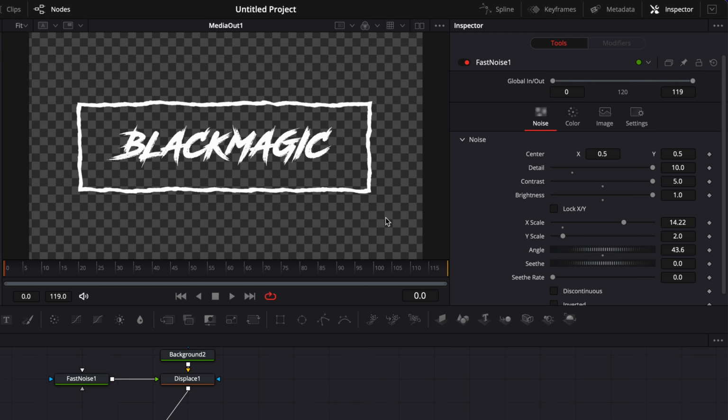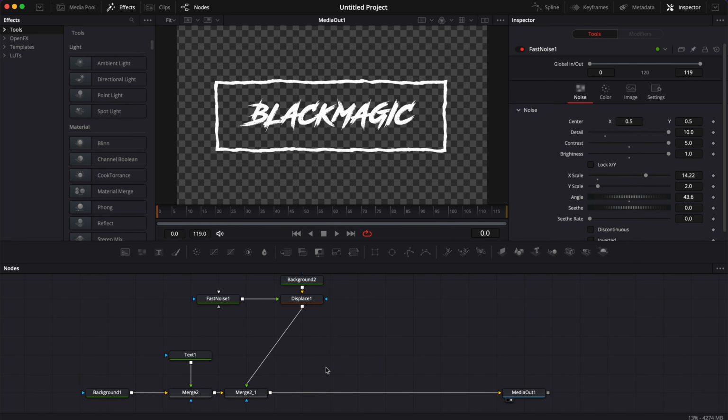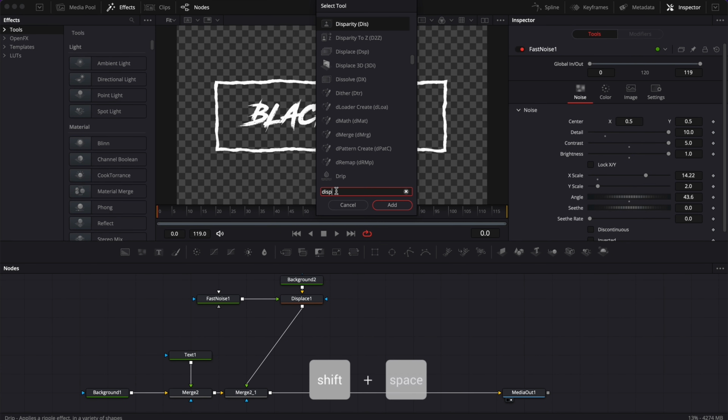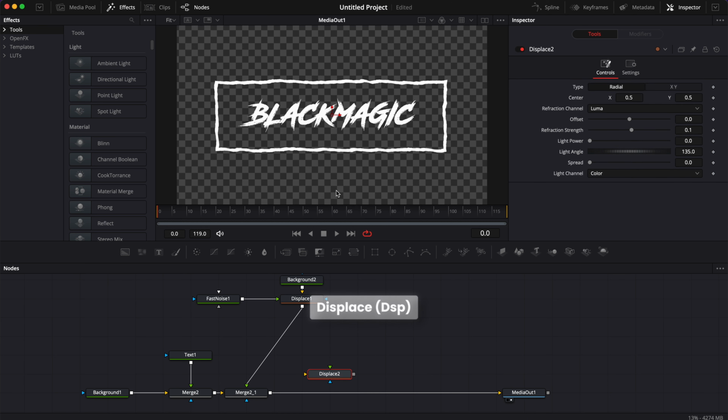To do so, we're gonna use a displace node again. So here I'm gonna hit shift space on my keyboard and search for displace and bring that in. Then we're gonna hold shift on our keyboard and then drag the displace here on the line to connect it to our composition.